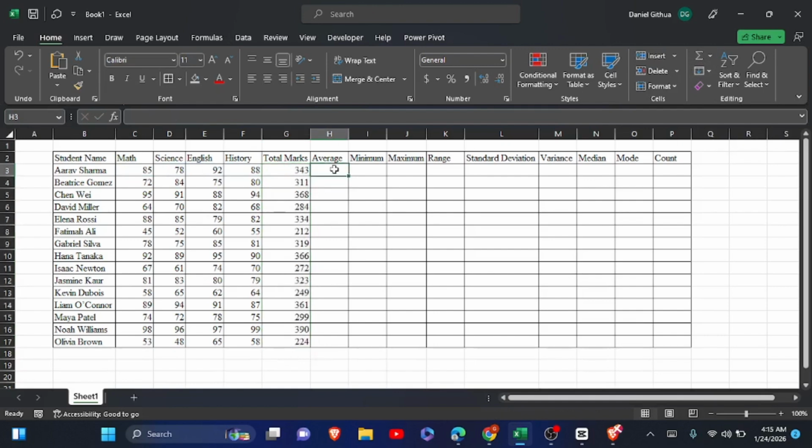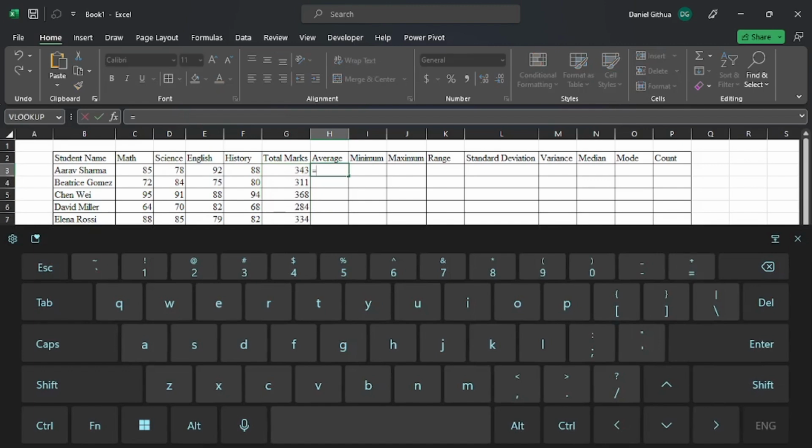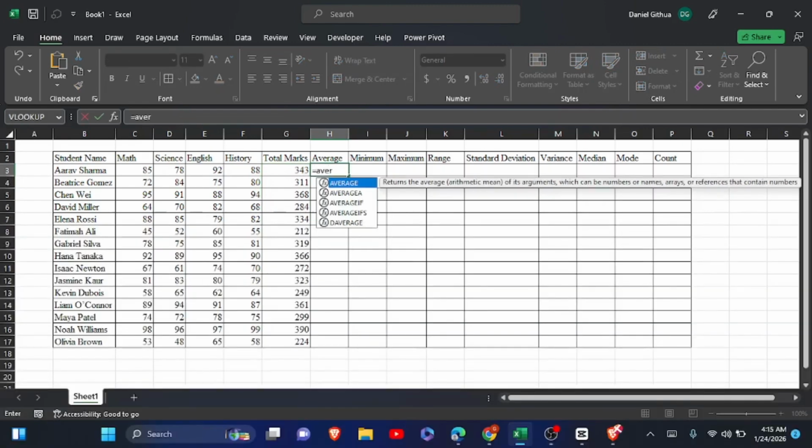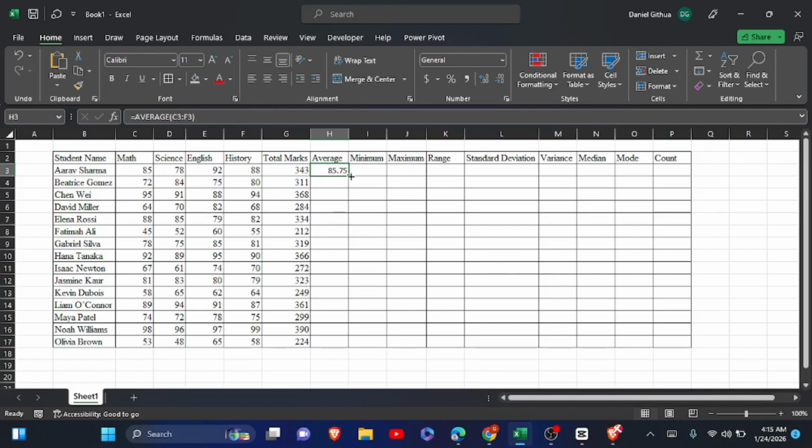The second one is the average, which is equals to, you just type equals average, open the bracket and drag this one up to history, then click enter. When you click enter, you make sure that you see this plus sign, the black one here, and then you press your left button on the touchpad or on your mouse and then drag down, and that's how you get the average.